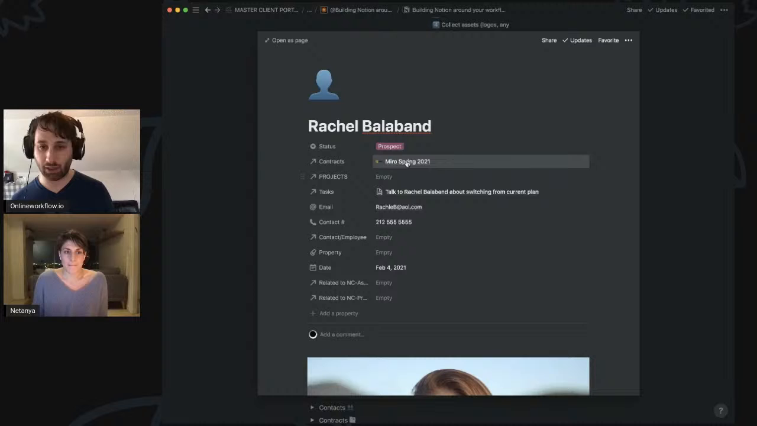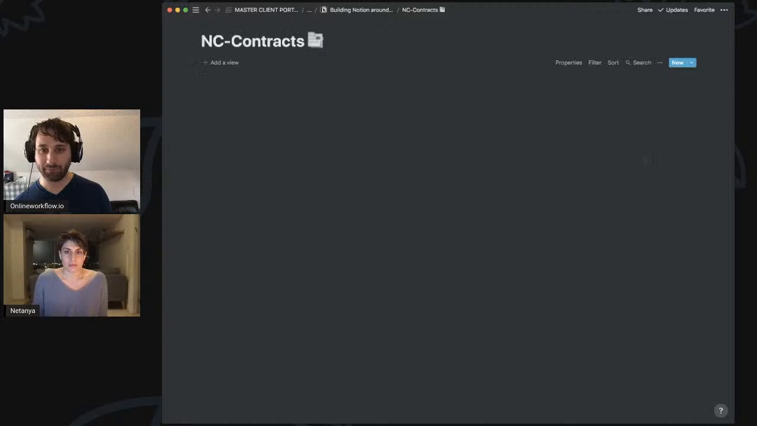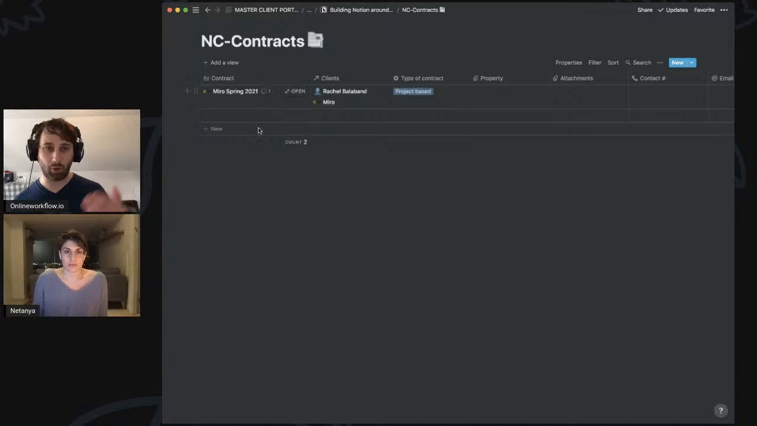So if I want to go between the contracts, which again, I've created a database for contracts, I can just click into the contracts tab, and it will take me to just where all my contracts live, regardless of which client they're with. Once again, we have sort of a lineage here of, you know, a PDF I want to drop in, other attachments, contact numbers, what have you.